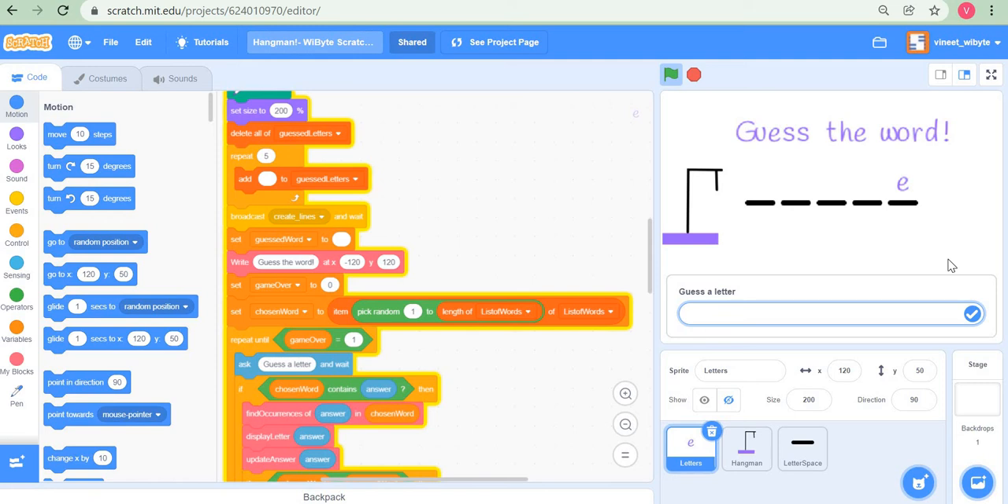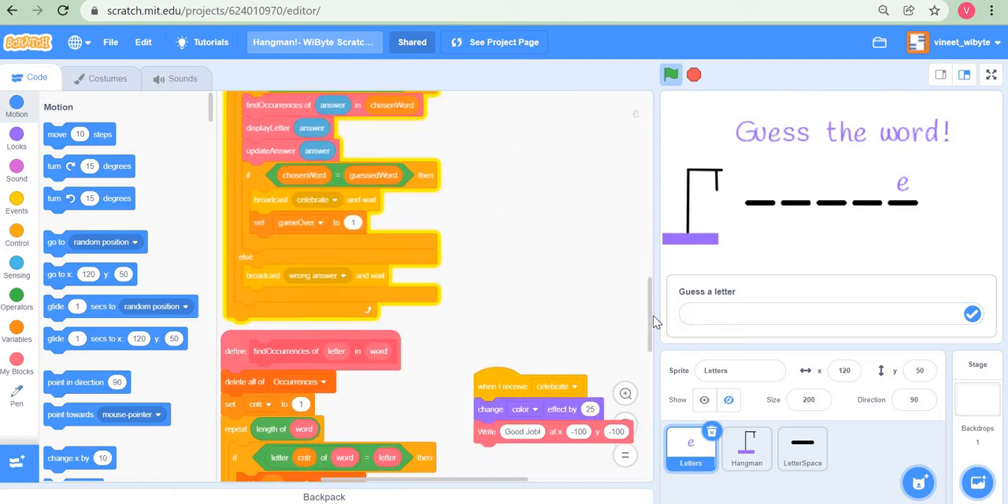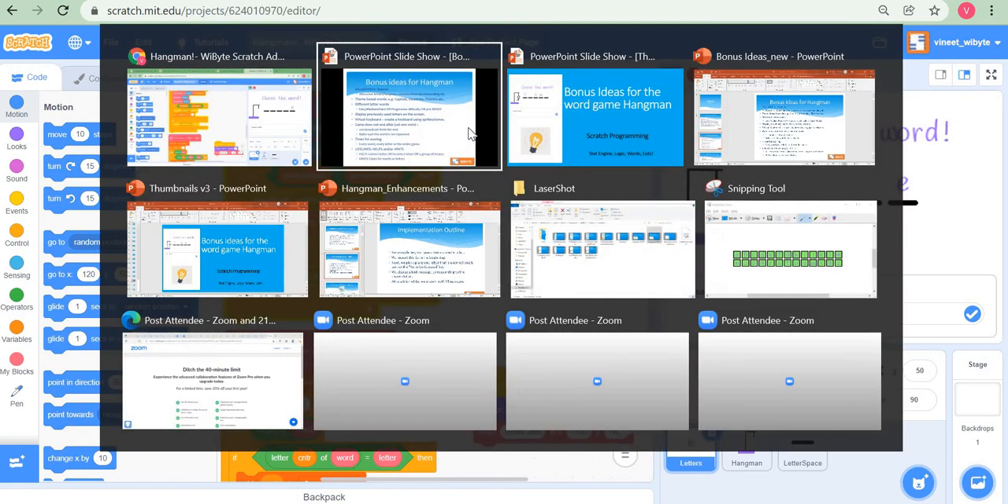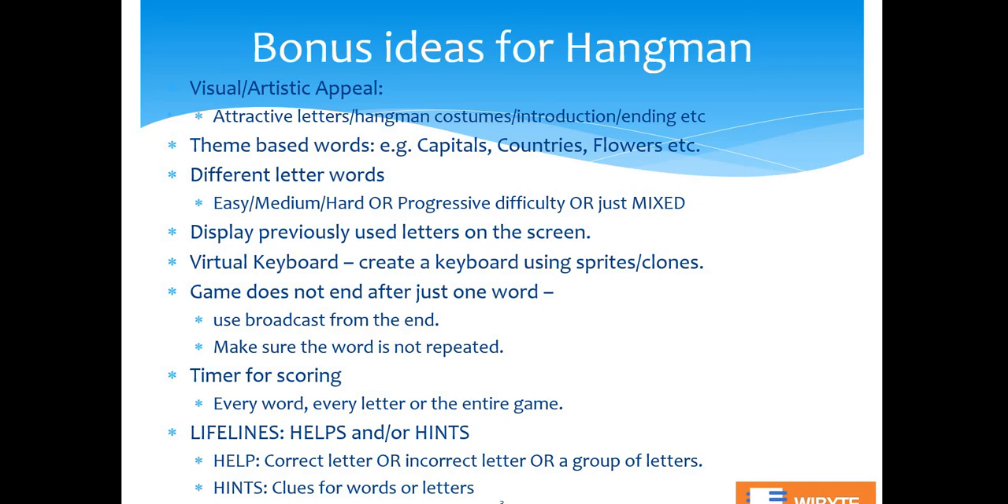Now, this makes the game quite interesting. It also involves a little bit of coding, and what you really have to do is that in here, when you get a wrong answer, you can just write that letter over here because the letter is really inside the answer, right?